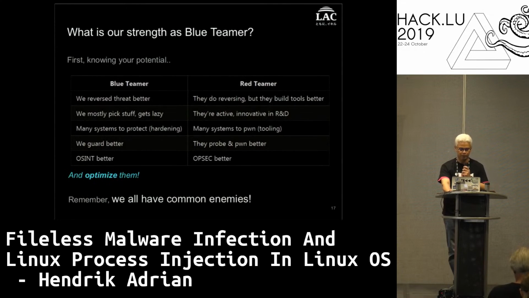We guard probably better, but for the red teamer, as you can see on the right side, they probe and pound better. They are pretty active and innovative also in R&D and tooling. So in my point of view, probably we are doing OSINT better, but they are doing OPSEC better. So it's a very hard balance that has to be made here.